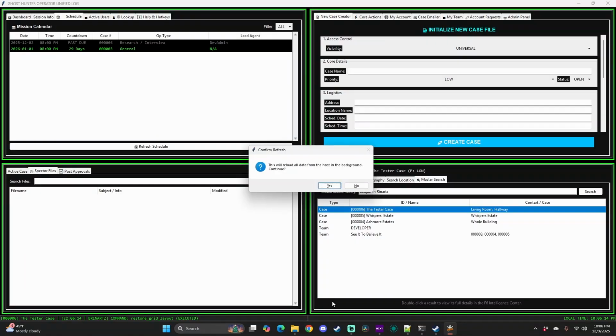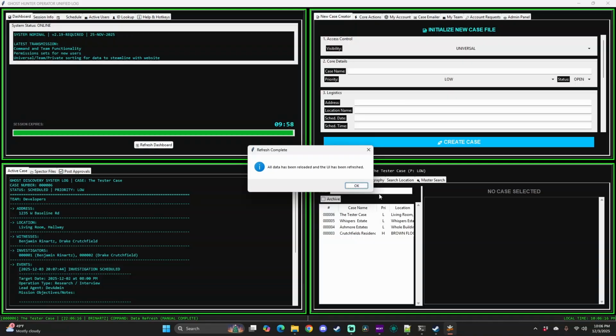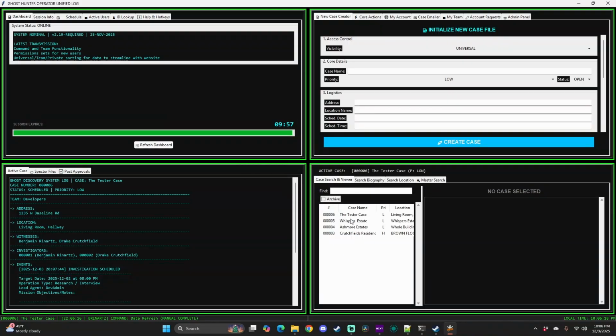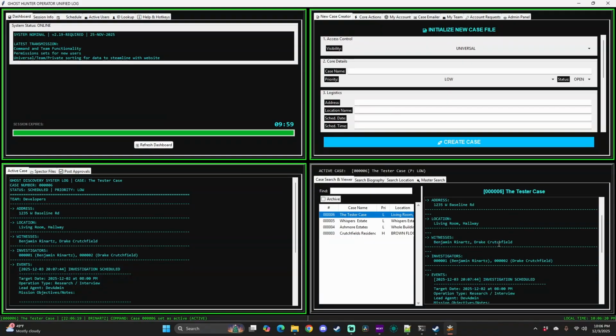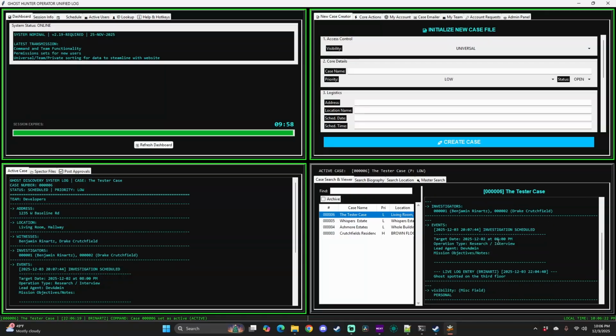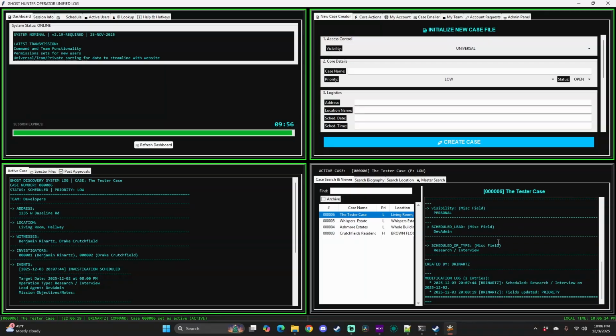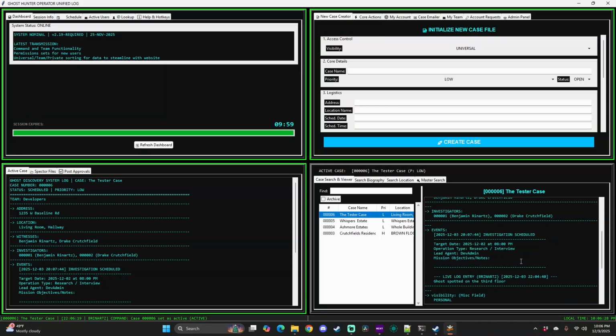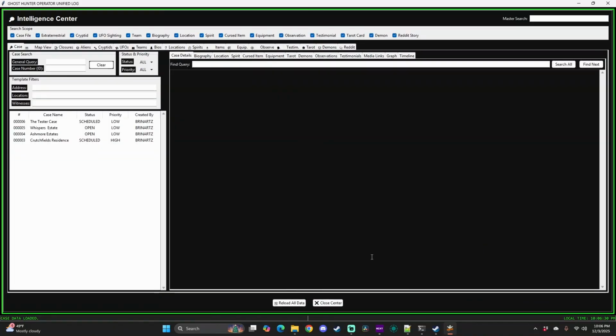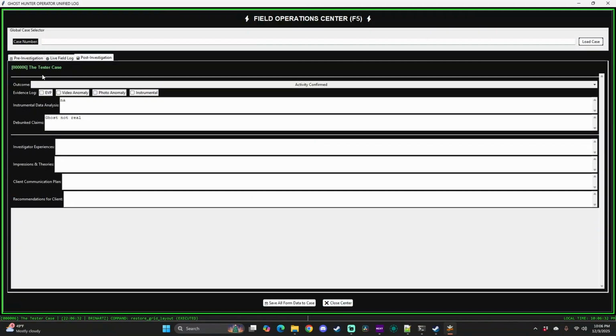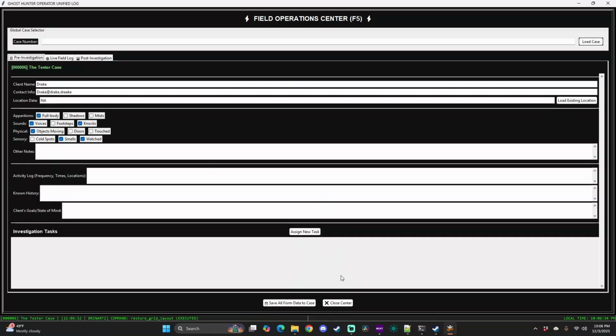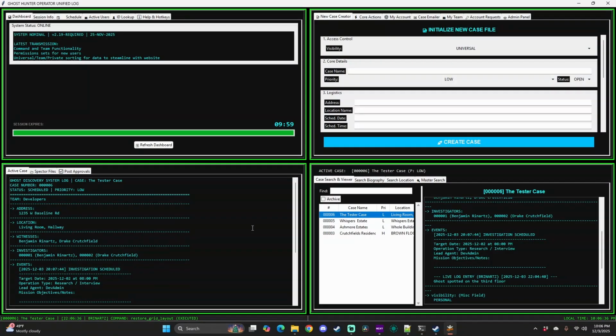I might have to do a data load here. So then if we do a data load, we'll see if this is actually recovering data. Scheduled interview priority. So then, actually if I pull this up, okay, it's going to save in here, so that makes sense.